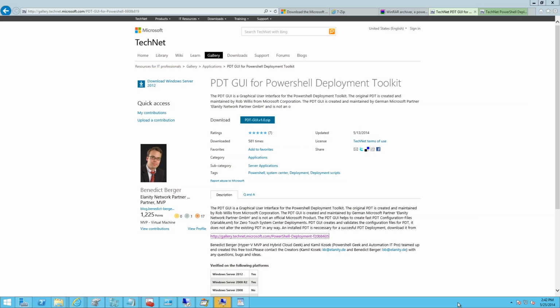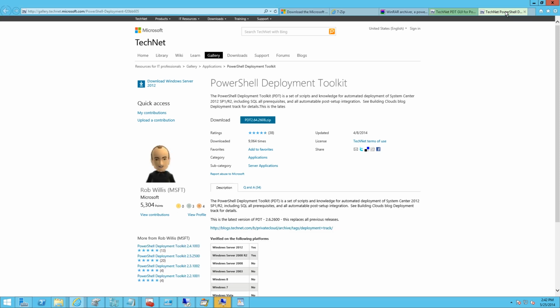To master the GUI for the PowerShell Deployment Toolkit, you need to have a solid understanding about the PowerShell Deployment Toolkit itself. So first of all, what is it? If I go to this link here, this is the main download for the PDT. The kit itself, it's an automated deployment of all the System Center 2012 R2 components or servers.